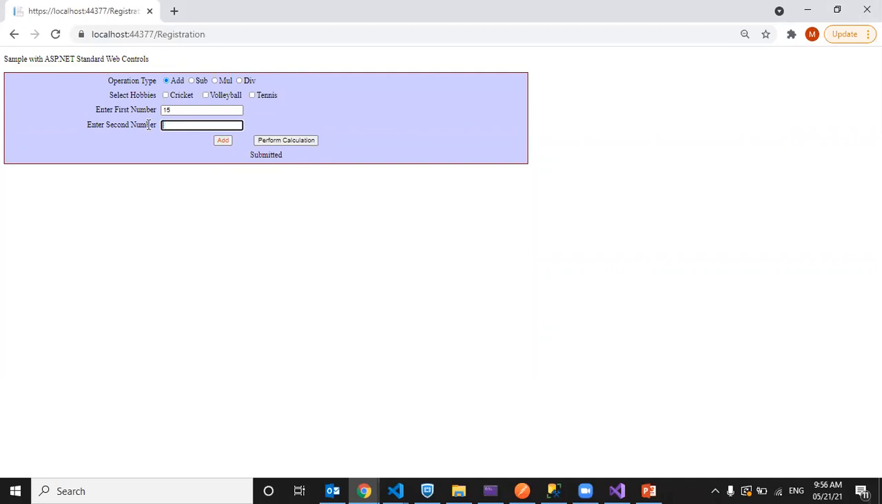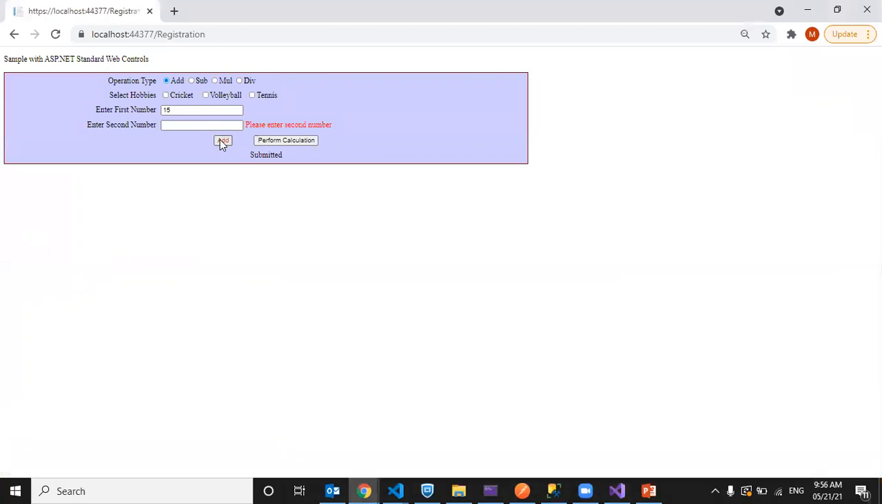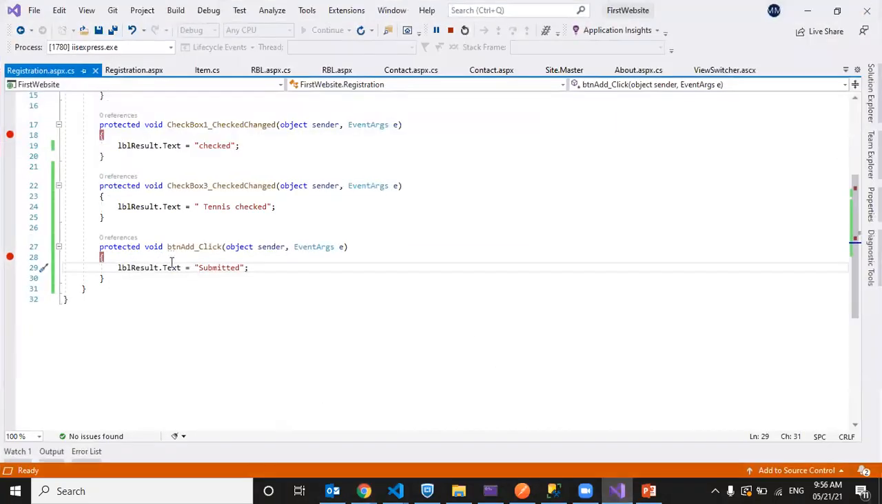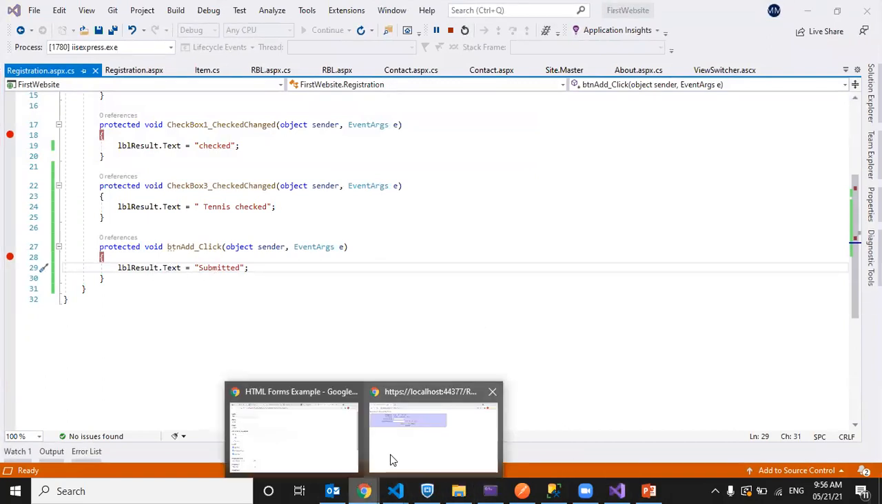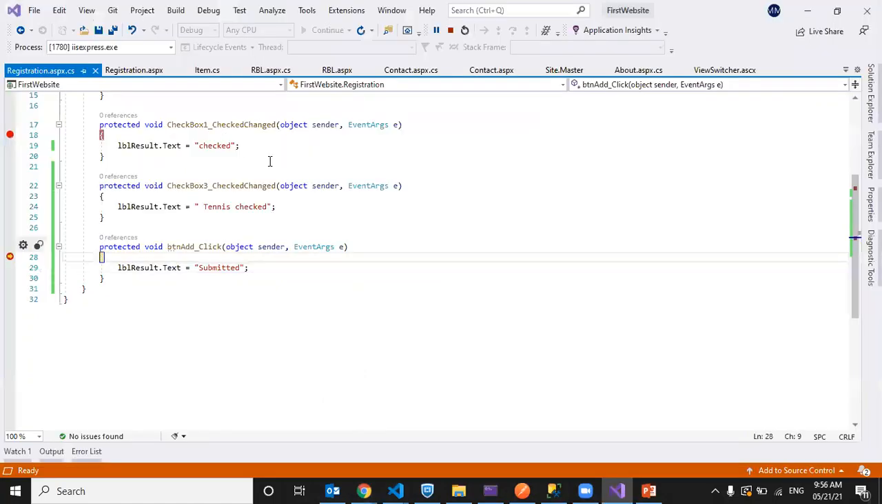I'll remove one value. See here, I'm clicking the add button. When I'm clicking the add button, it should hit my button add underscore click event. See, I'm clicking the add button, clicking the add button. It is not posting to the server. See, it is not hitting here. So I'll enter a value and I'll show you. So now I entered both values and am clicking add. See, the code is getting executed.